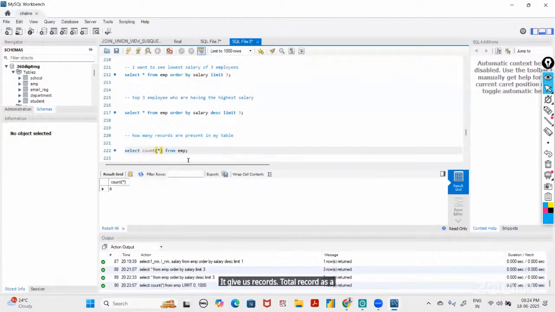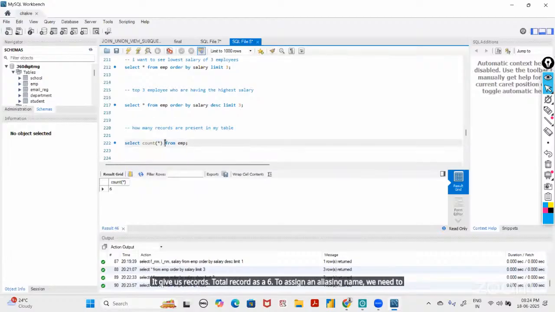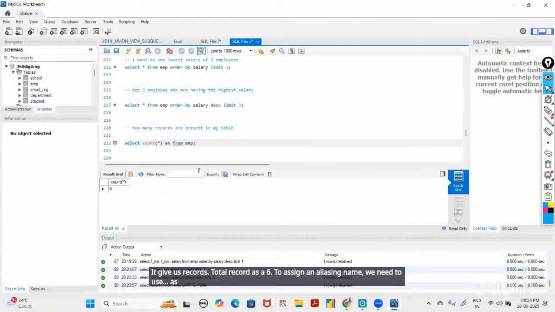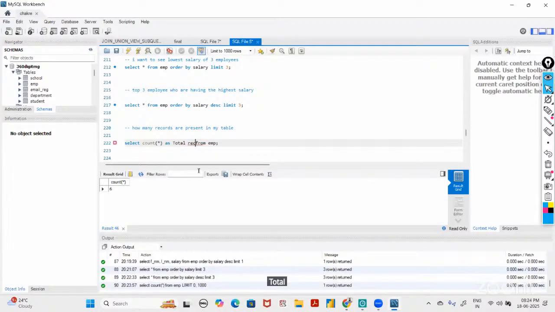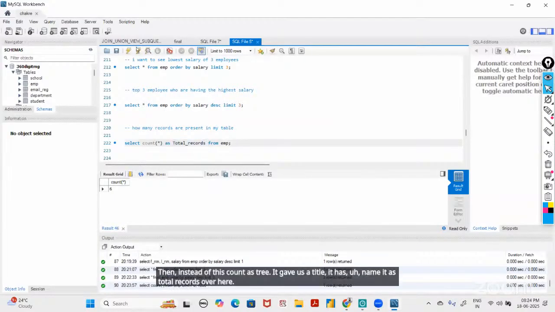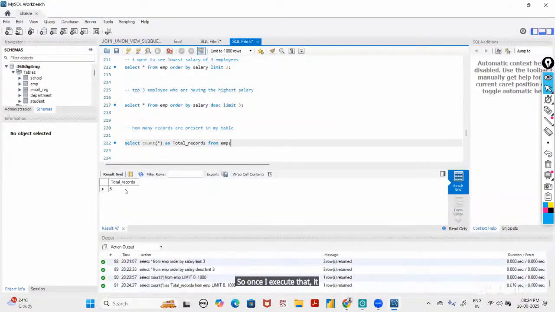To assign an aliasing name, we need to use the AS keyword here. So if I alias it as total records, then instead of count asterisk, it gives us the title total records. Once I execute that, it gives us the column named total records.